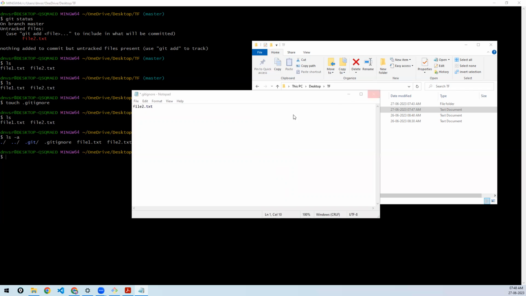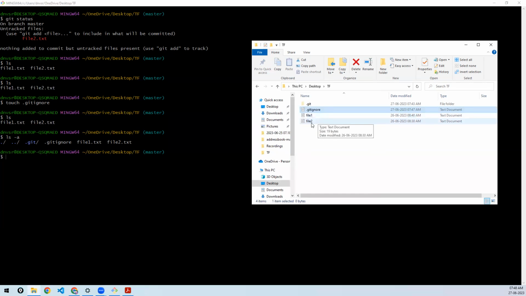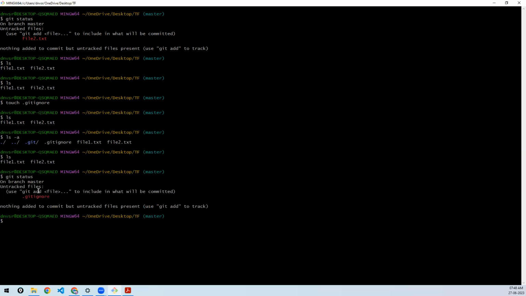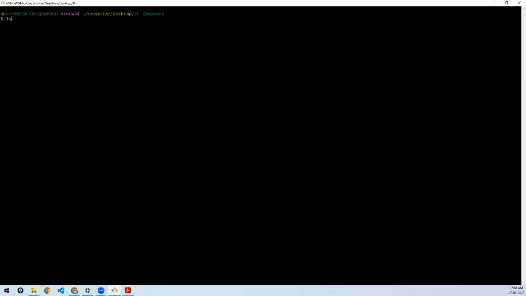Put the file name, save it. This file name I have added because I don't want Git to version control it. Now, if I do ls, I still have this file too. But when I do status, it's no more bothering about file2. Understood the difference? There is a file in the directory, not staged, not committed, but Git is not bothering about it. This is how you can ask Git not to version control certain files.